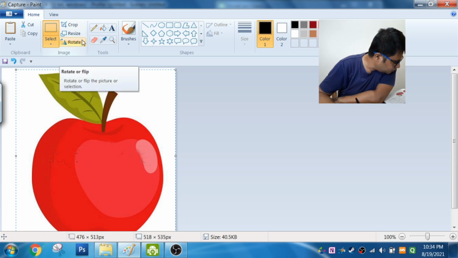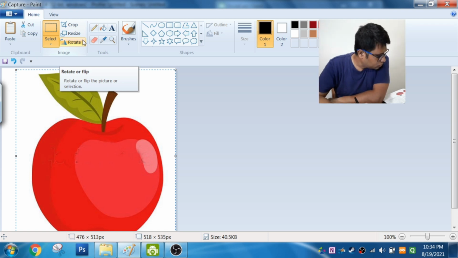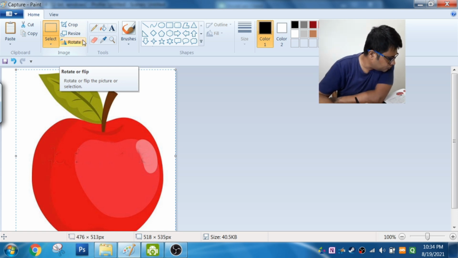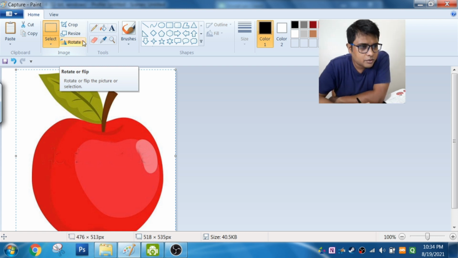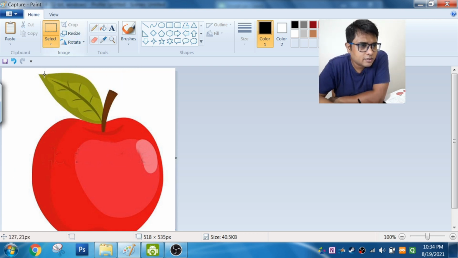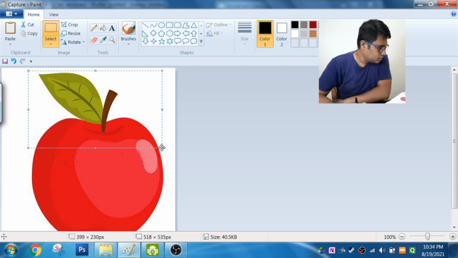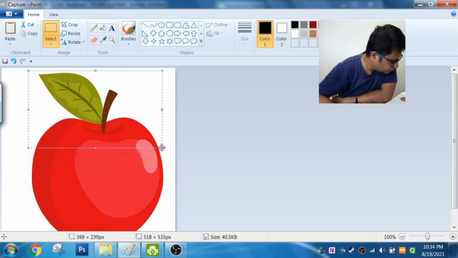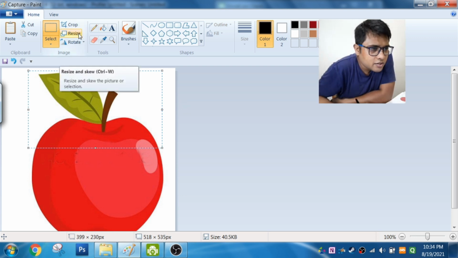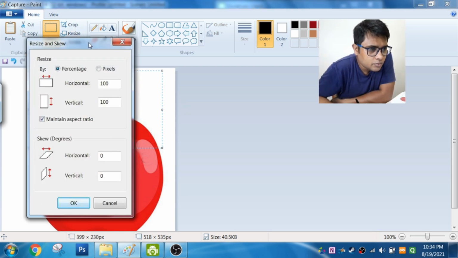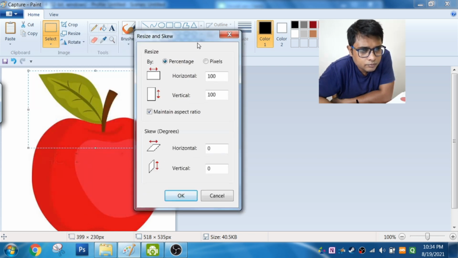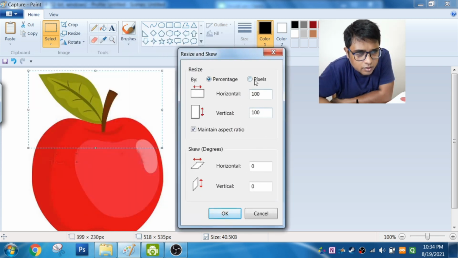Now if I want to skew a picture, okay, I'll show you how we do it. I select a part of the picture. Here I will select this part of the picture. After selecting this part of the picture, then we select the skew option. We go to this resize. Here you will see the options are here. Okay, so suppose I want to make it, I'll change the values from here.